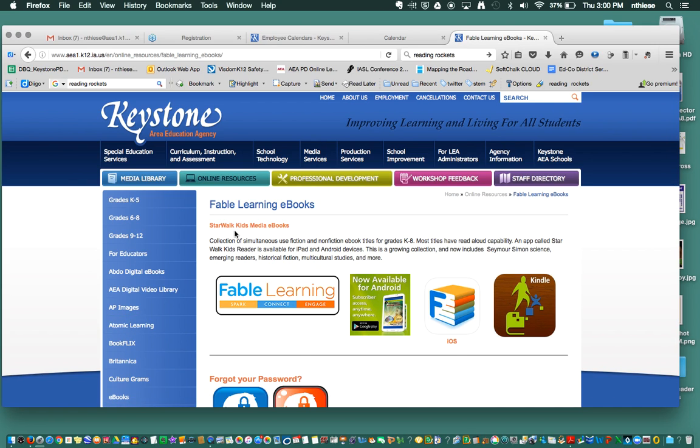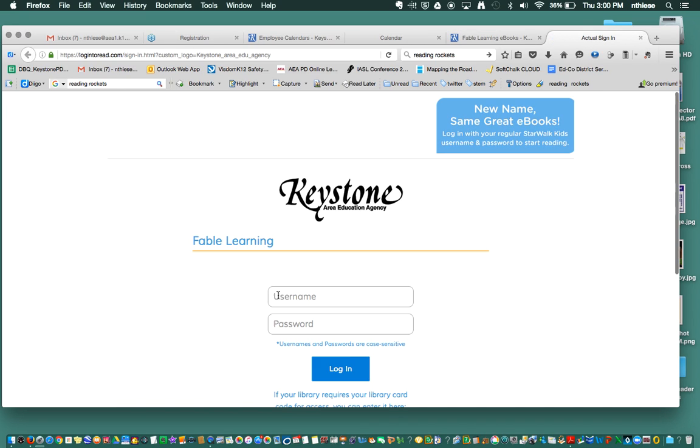And note, before we click on the Fable Learning icon, that you can also get an app for the Kindle, the iPad, and the Android device. And those apps also have read aloud functionality. So for right now, I'm going to click on Fable Learning. And I'm going to log in with my Keystone Online Resources login.